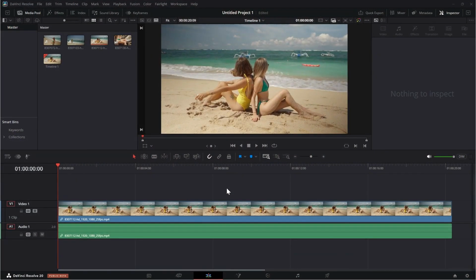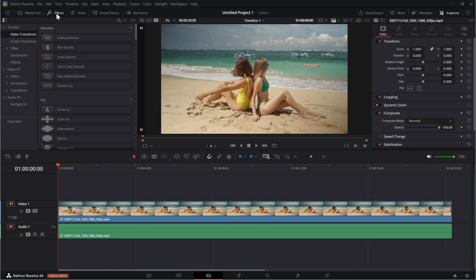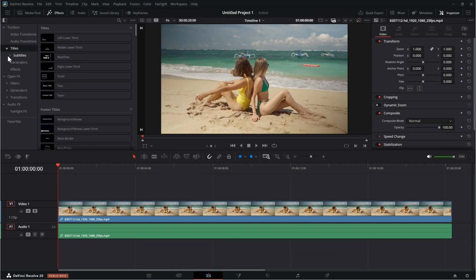So adding titles in DaVinci Resolve is as simple as it gets. You start by clicking on Effects to bring up the Effects panel, and then you come down and find Titles, which is right here. If you open this up, you can see that there are subtitles and whatnot, but these are the basic ideas here.